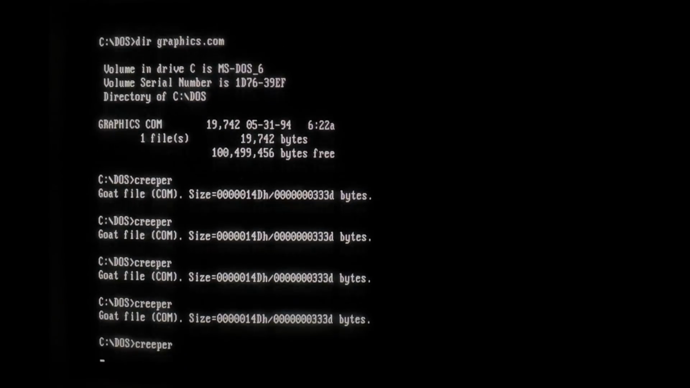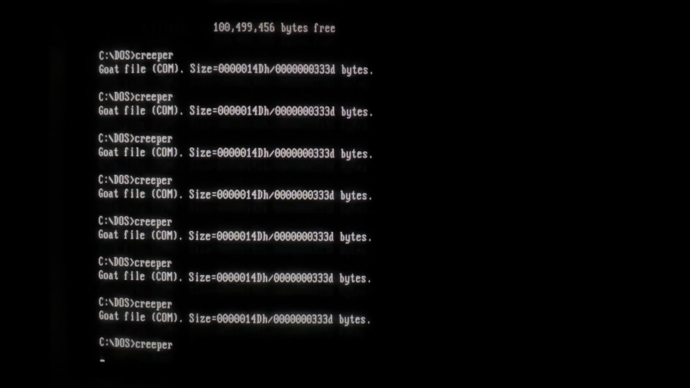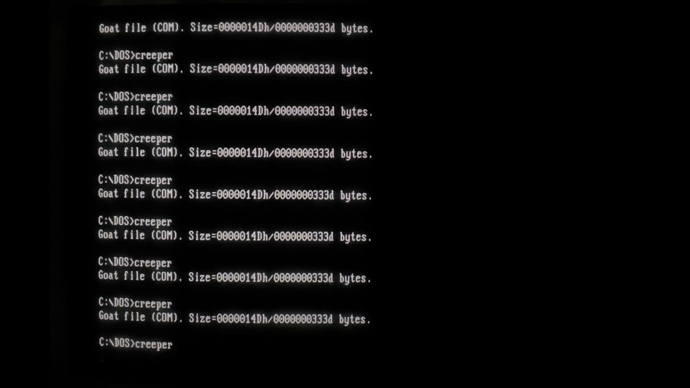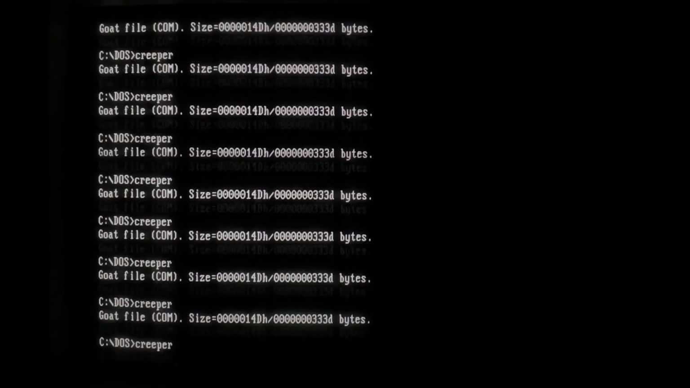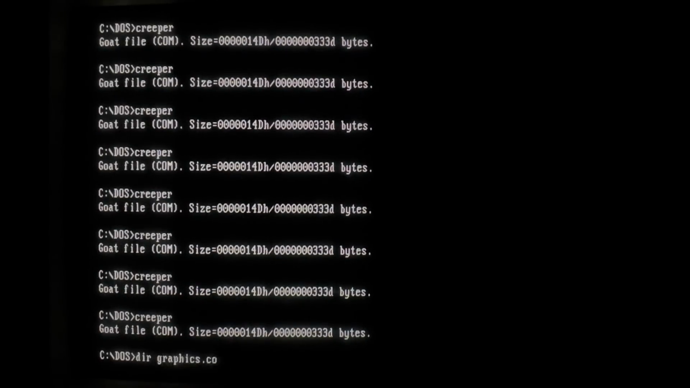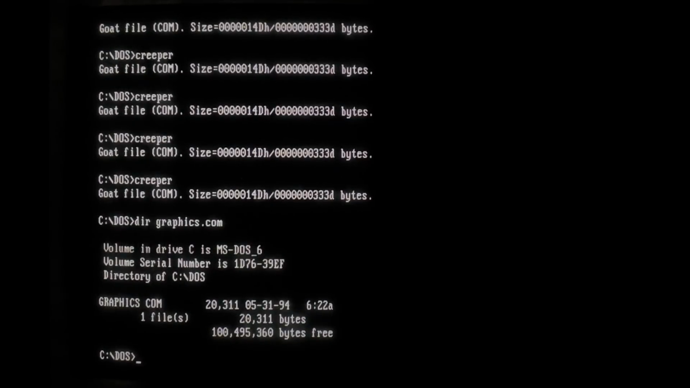I can hear it doing things on the disk. So I'm just going to keep running Creeper, and then we're going to check graphics.com and see if it's bigger than 19,742 bytes. Go Creeper, go. Okay. So there we go. We did it. So graphics.com is now 20,311 bytes. So please pardon my ignorance, but I'm glad we did finally see graphics.com get infected, which is the true hallmark of any good DOS virus video.